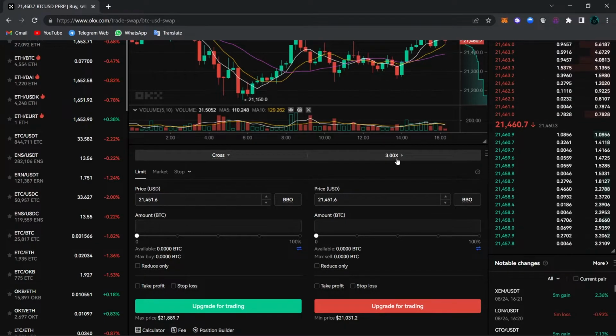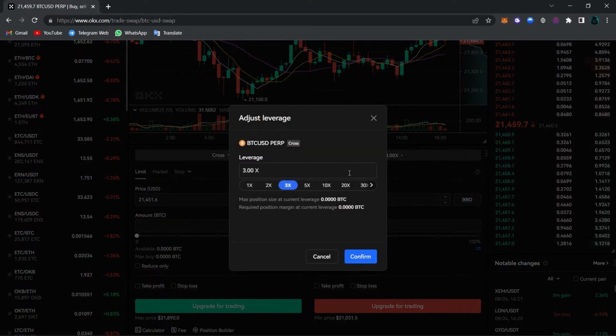You can set the leverage from here. When you click on it, as you can see, we can set the leverage. The maximum one is 125x. You can also set up a custom leverage. So for example, I can say 5.6x leverage. As I said, this part is totally up to you. I will use 3x for our example. Now let's click on confirm.